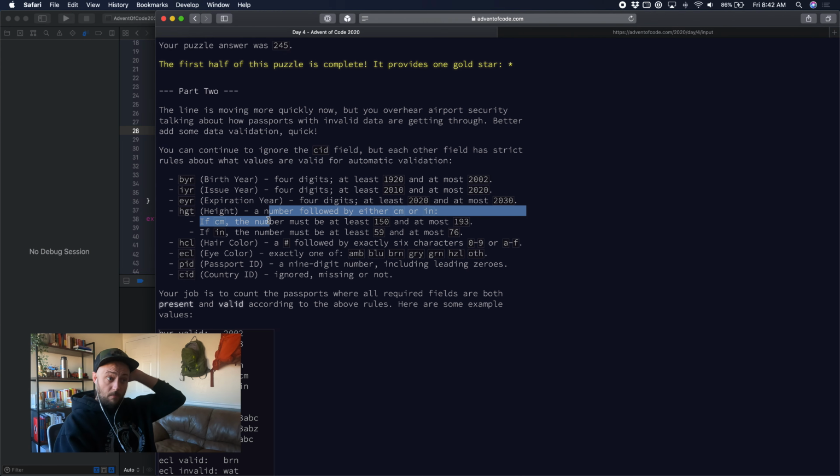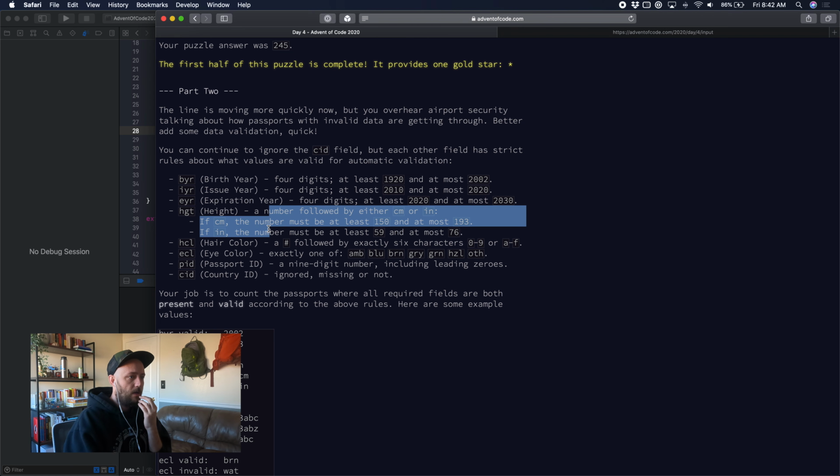A number followed by either cm or in. It must be at least. Okay. Let's wait a second and see. Well, I'm going to make an extension anyway, but I want to see if anybody else has similar requirements.